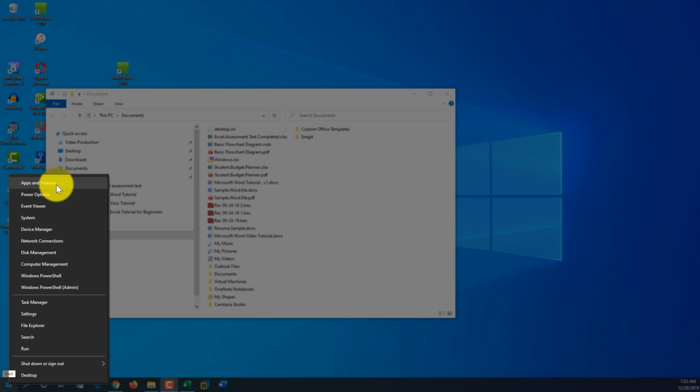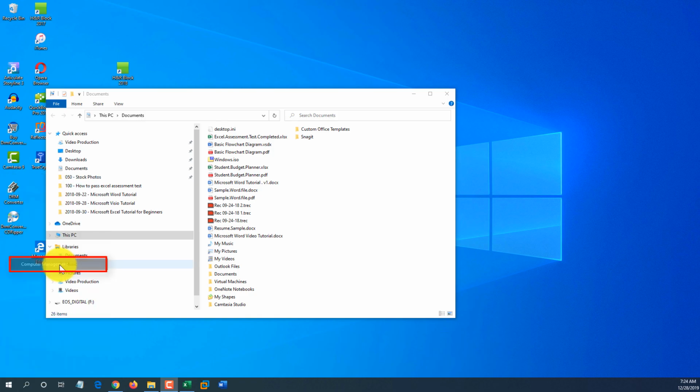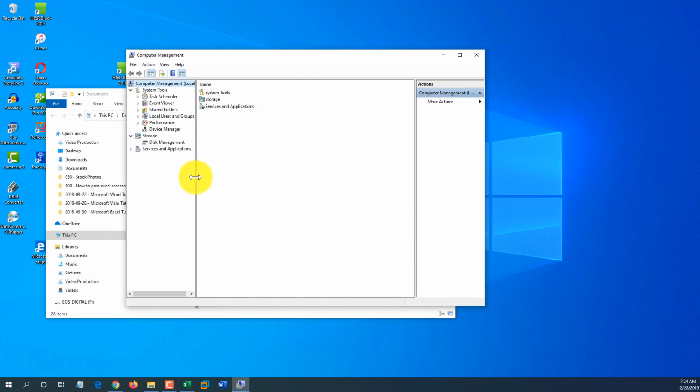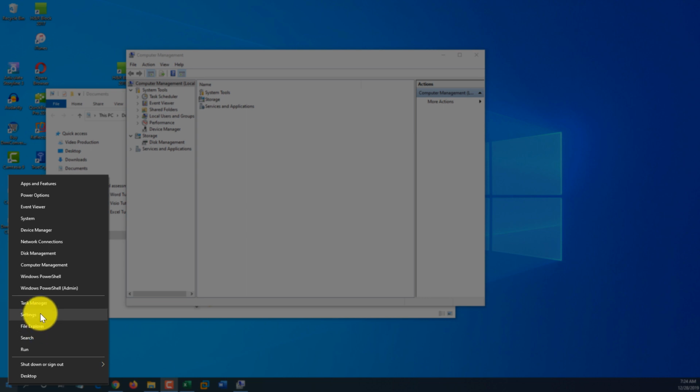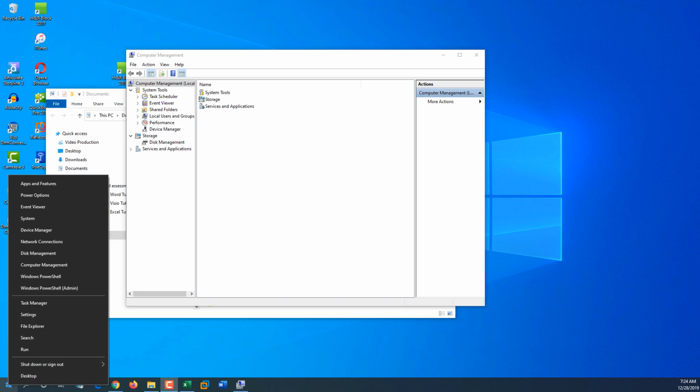For example, some options are only available in settings or in control panel. Computer management is a very useful option, which launches the Computer Management MMC snap-in, which allows you to look at different options in Windows. And pretty much File Explorer, settings, task manager, PowerShell, and all of these other options are used by power users and Windows administrators very frequently. So this is a neat way to launch and quickly access all of these commands.